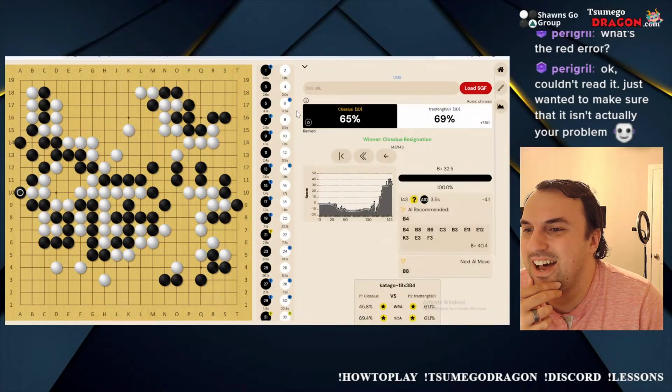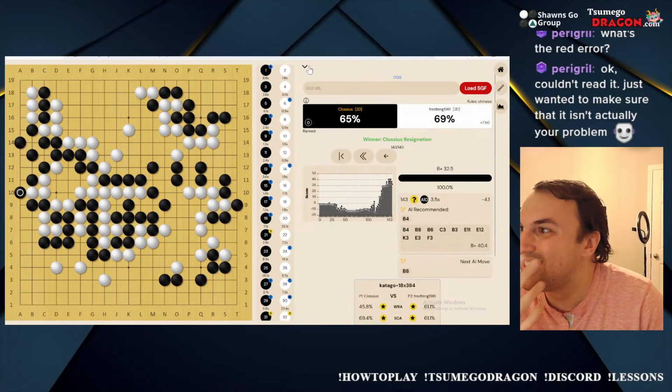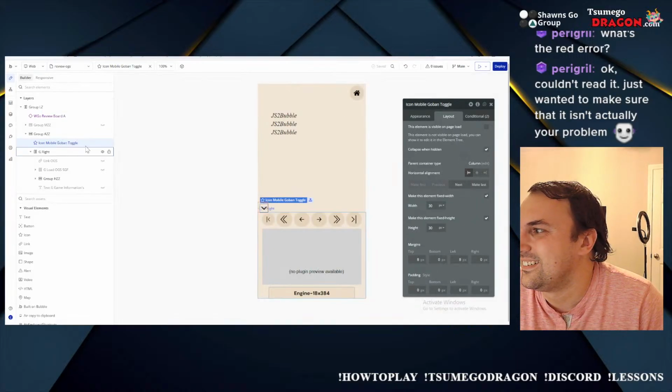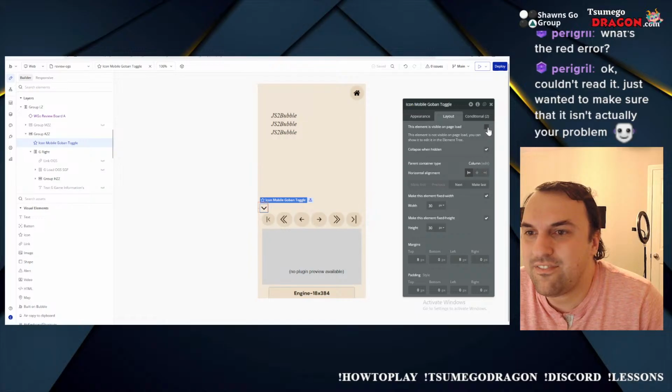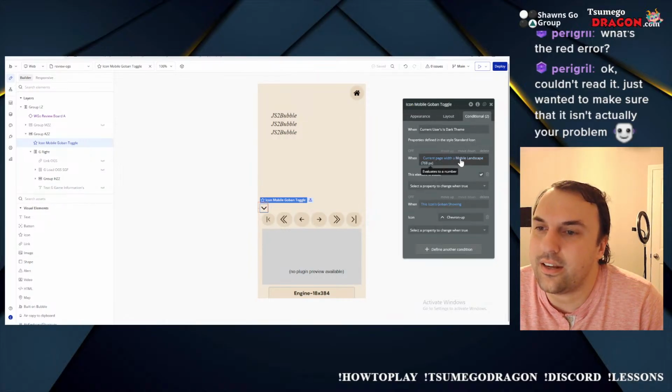I was about to get bad. Oh no, I broke this with the mobile stuff. Wait, why is this still showing? Icon, not visible when page loads. Current page is greater than, it needs to be a less than.